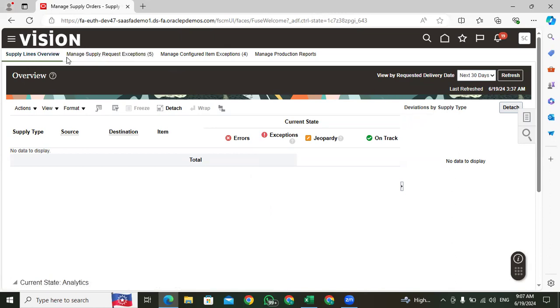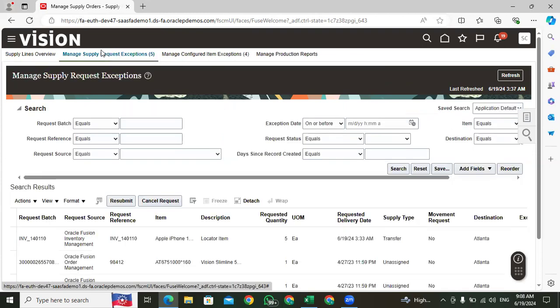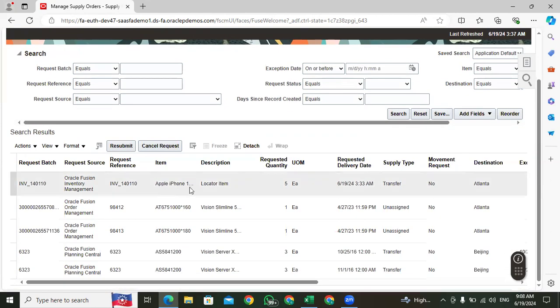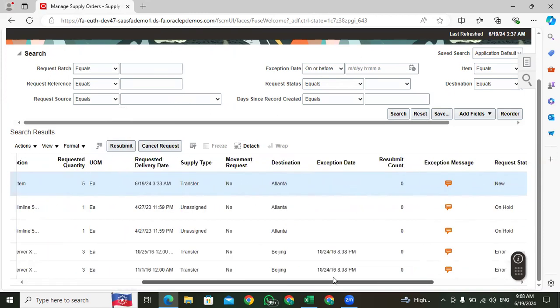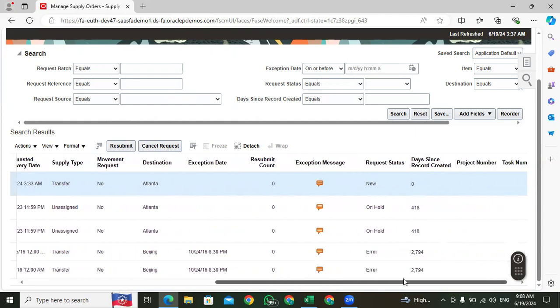See, there is a supply lines overview, manage supply request exceptions. If any exceptions are there, the system expects those exceptions to be removed. Manage configured item exception, configure CTO item related product info. Let's click on this. Is our request here or not? If our request is not here... see, our request is here. This is our request. Why is it there? I think the system expected some exception. So here you can see what the exception message is.